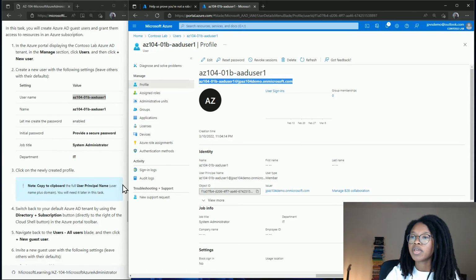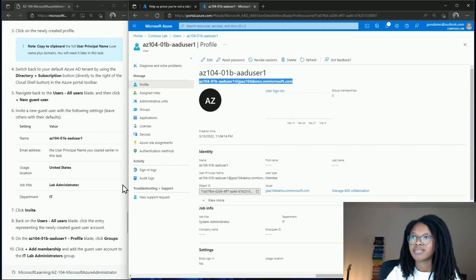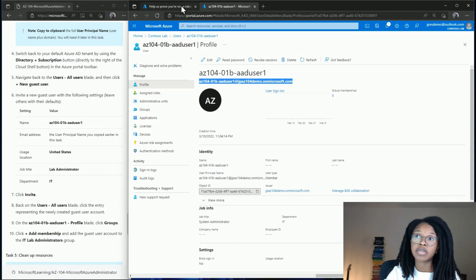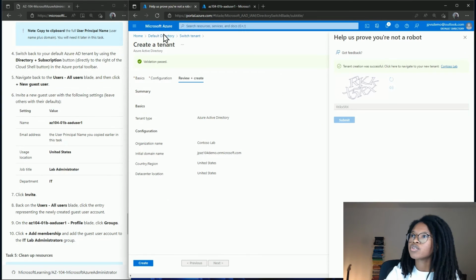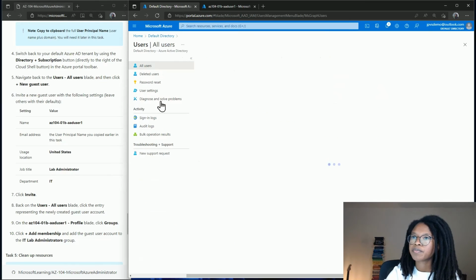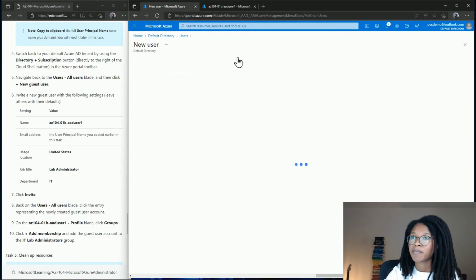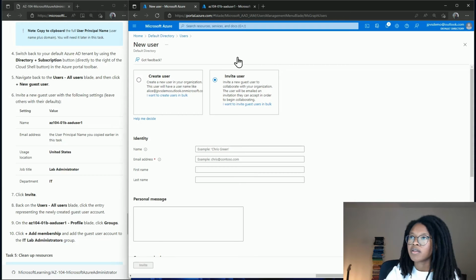So now we are going to go back to our default tenant. This was where we started initially. And we're going to go to our users, and we're going to create a new guest user. Essentially, this is the same as creating our users. Notice here it's selected for inviting a user.